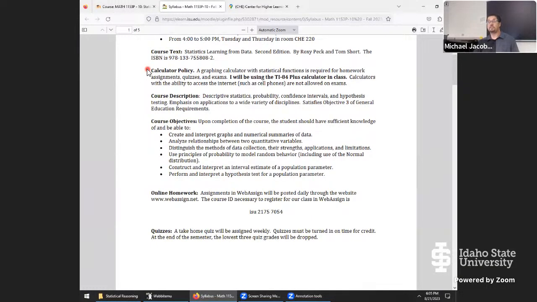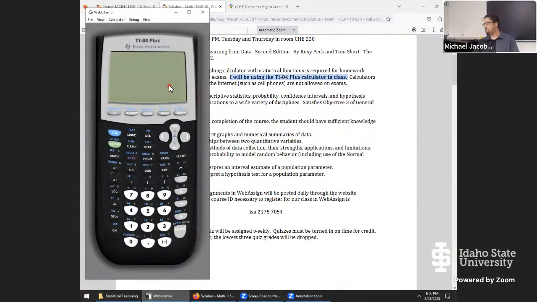We also have a calculator policy, and the policy is we desperately need one for this course material. There's a lot of heavy computations that we really can't get through, even on homework or quizzes, without access to a powerful enough calculator. So I mentioned here, I'll be using the T84 Plus calculator in class. And this is essentially the only calculator I will be using, unless someone has a T83 and they want to see it done on that calculator. This is what it looks like right here.